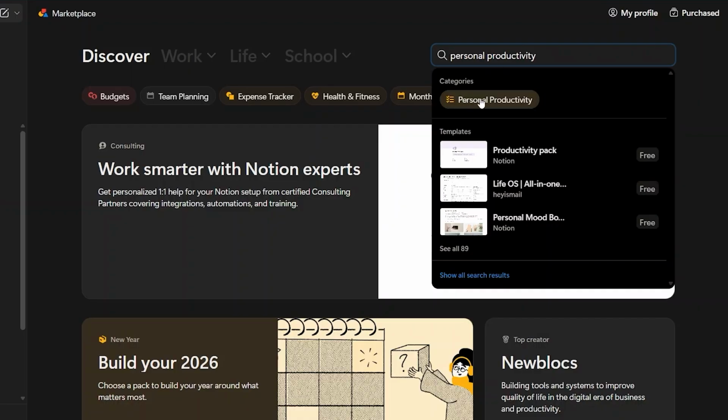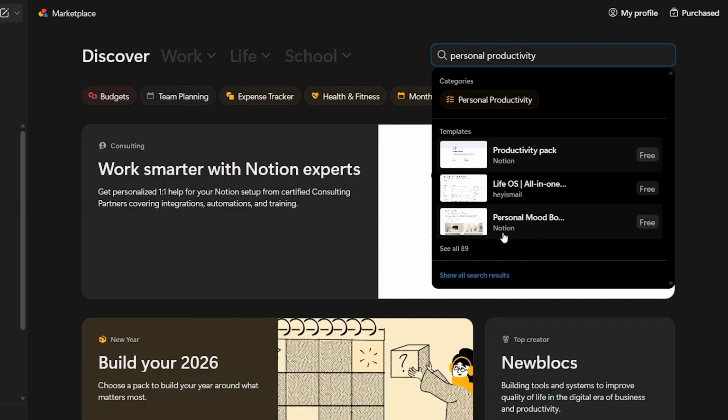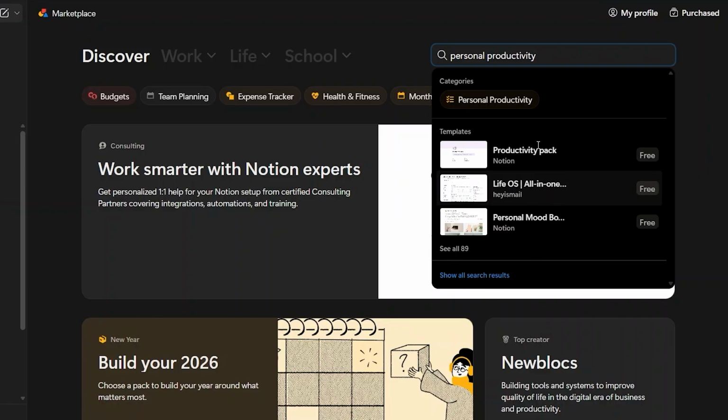And then here is the category, and I have some templates coming right up at the top. There are 2 templates from Notion. There is one called Productivity Pack. There is one called Personal Mood, and these are free. This is not by Notion. This is by some other person, and it is called Life OS. So these are the 3 that I have right now, but if I go to this category, then I'll get the whole list of templates available there.